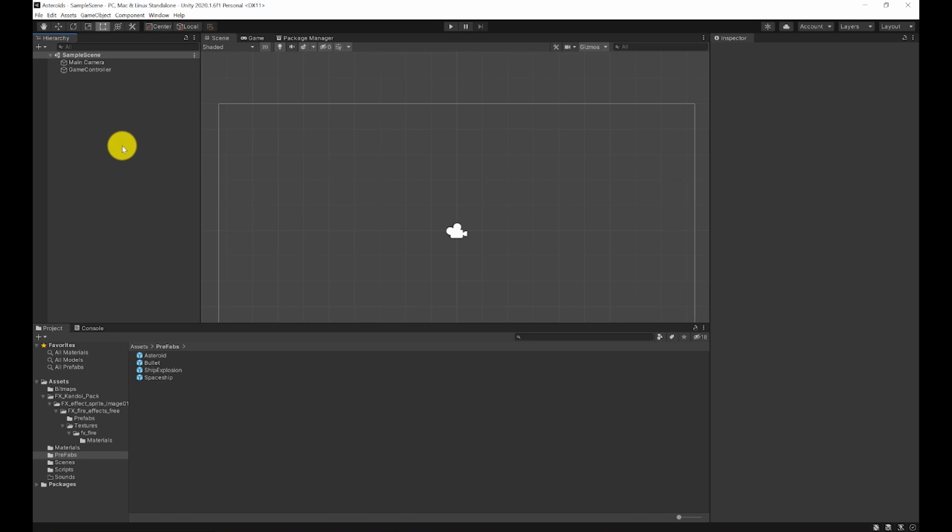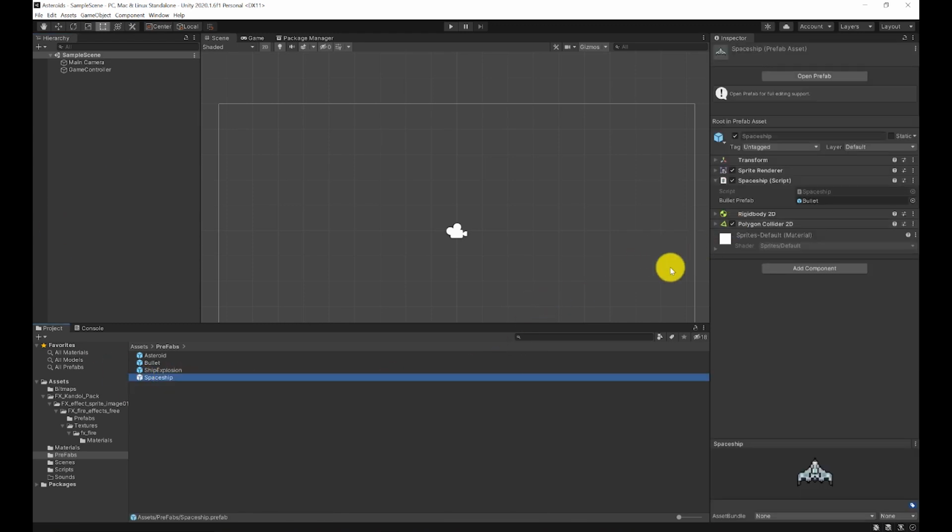Okay. So now what I need to do is, when the ship explodes, when my ship gets destroyed, I need to instance an explosion at that position, right? I need to instance an explosion. So my spaceship does need a pointer to that prefab, and I'll do that on the script.